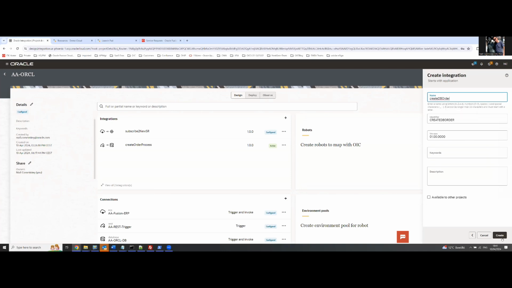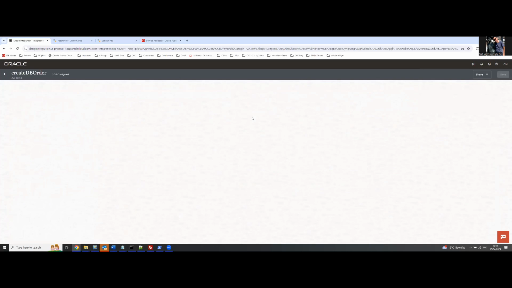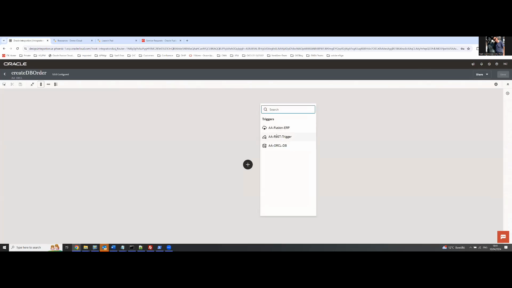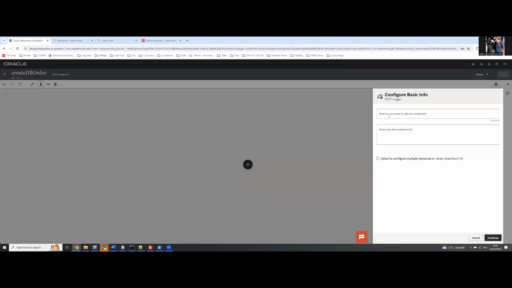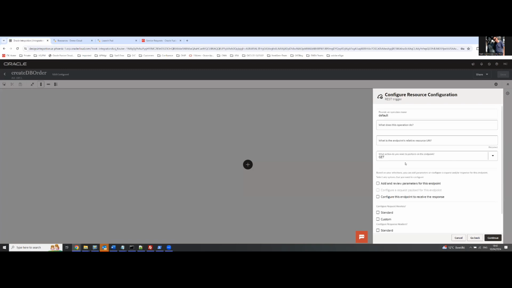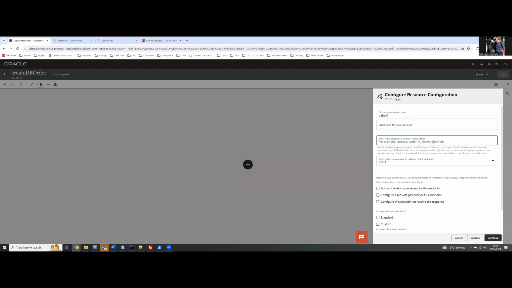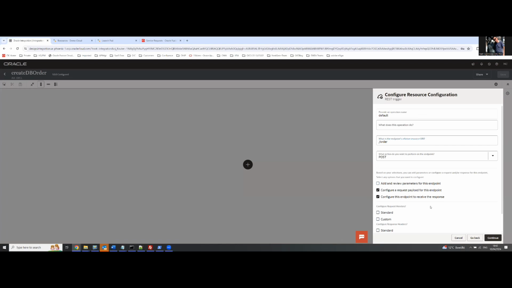So now you can see here, I'm going in here and I'm going to use a REST trigger that I've already defined as a connection, create DB order service, for example. And then I could have multiple verbs here, but I'm going to just go with post. And I'm just going to put in here /order. And I'm going to add a request payload and a response payload.